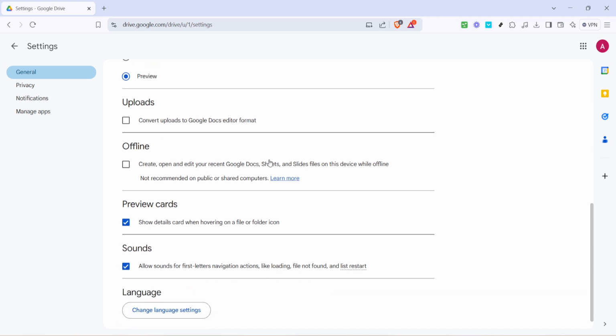Now, if you often find yourself in places with spotty internet connectivity, the offline setting could be a lifesaver. By enabling create, open and edit your recent Google Docs, Sheets and Slides files on this device while offline, you can work on your documents without an internet connection. This ensures that regardless of where you are, your productivity doesn't have to come to a halt.